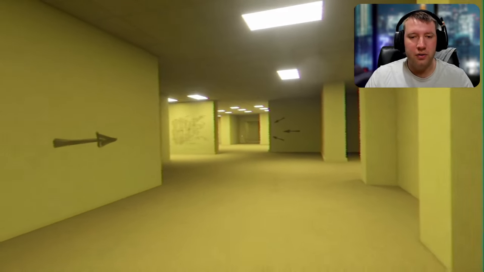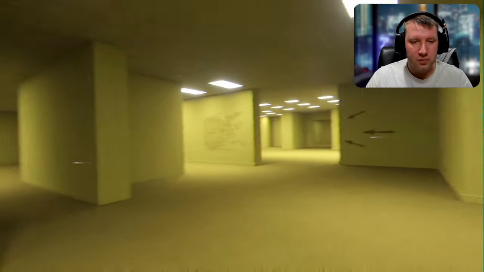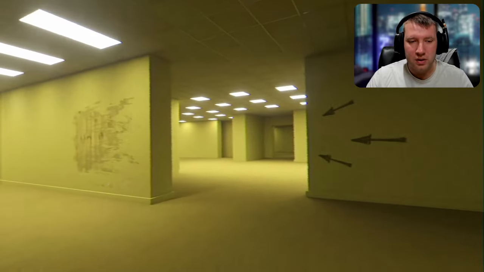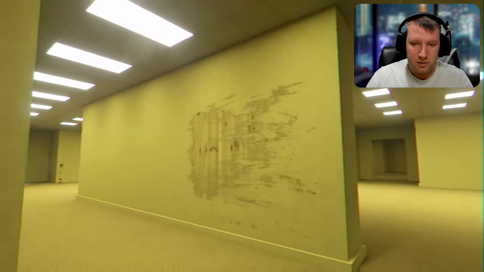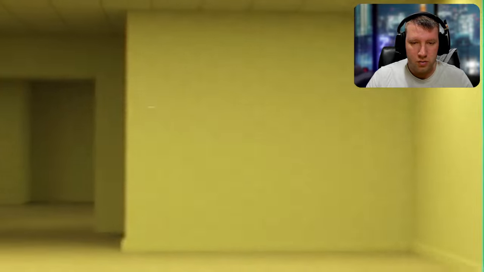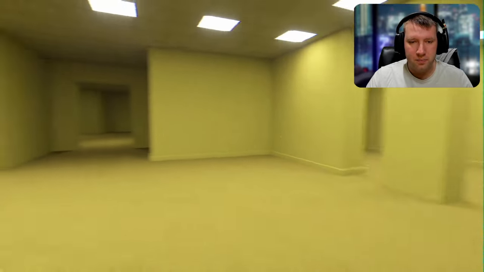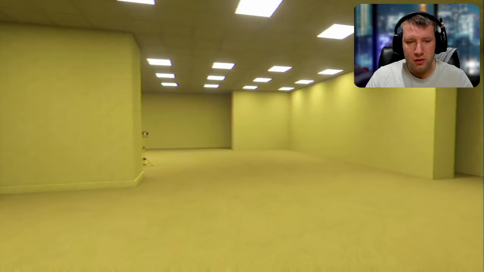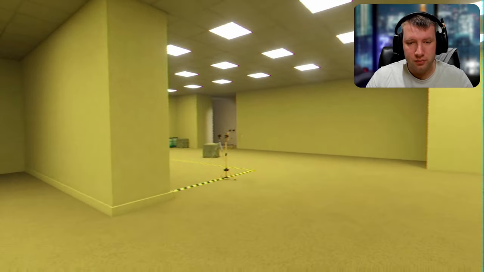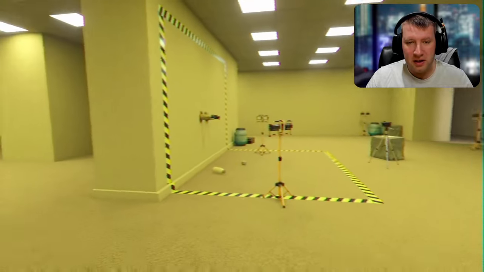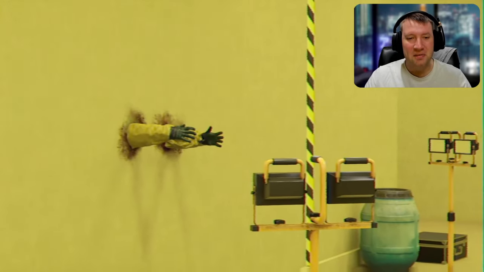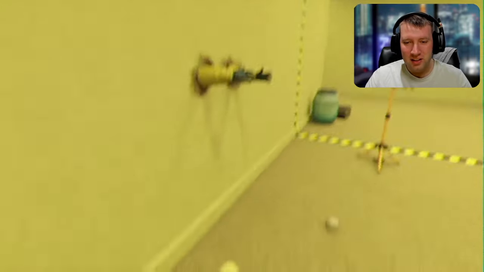Let's follow these arrows and see what we find. I feel I don't get jump scared too many times. What's this? Ooh. Oh, the camera zoom is extreme. Okay. Try and be gentle with the camera. What's going on here? Oh my god! There's a man! He's stuck inside the wall!